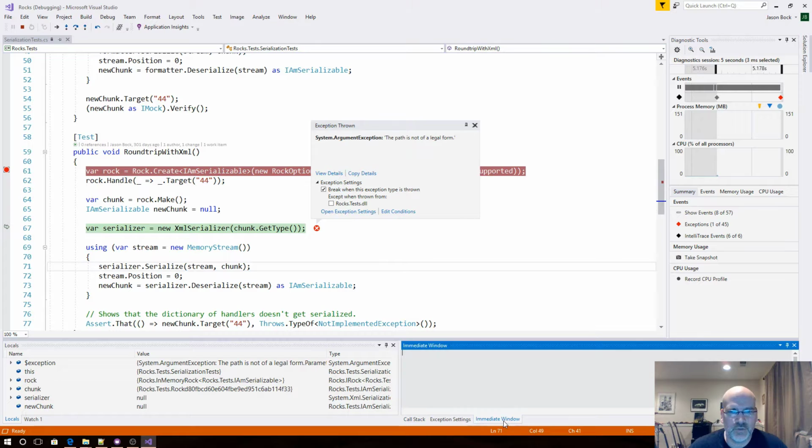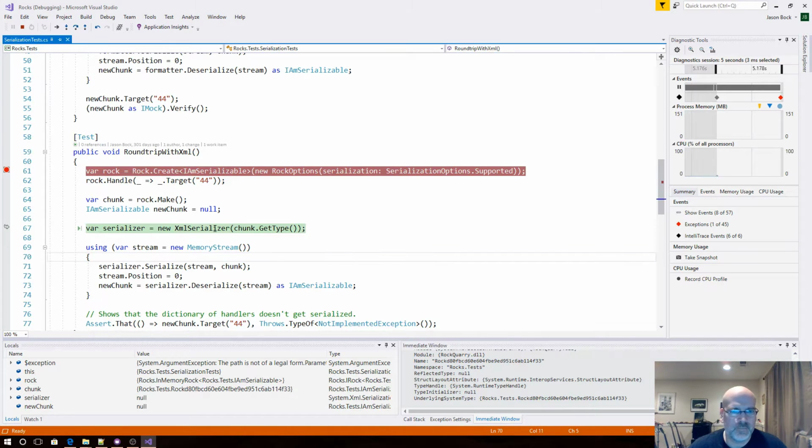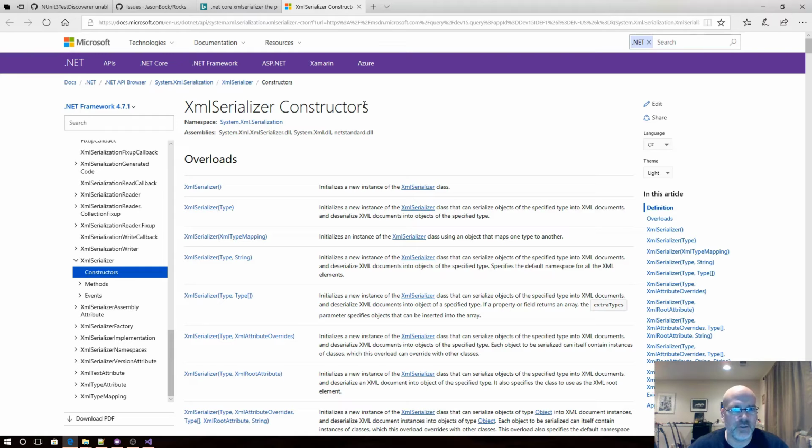Well, what does chunk get typed to? This is actually parameters, type. What does that help? That doesn't help anything. Let's hit F1. Where are you going to go? You're going to go over here, and then you're going to tell me to go over there, right? No, you don't. Initialize the instances of the XML serializer. Serialize objects. Yeah, that really helps.